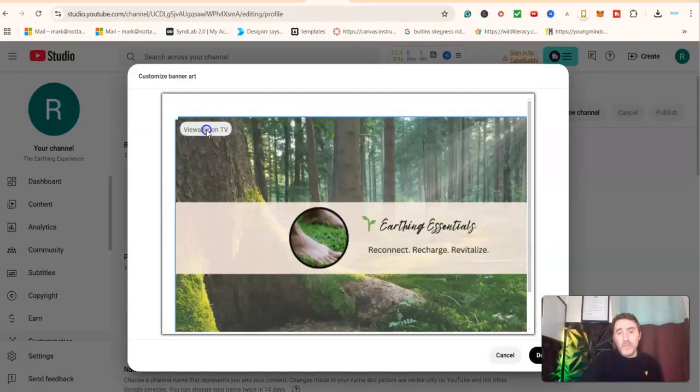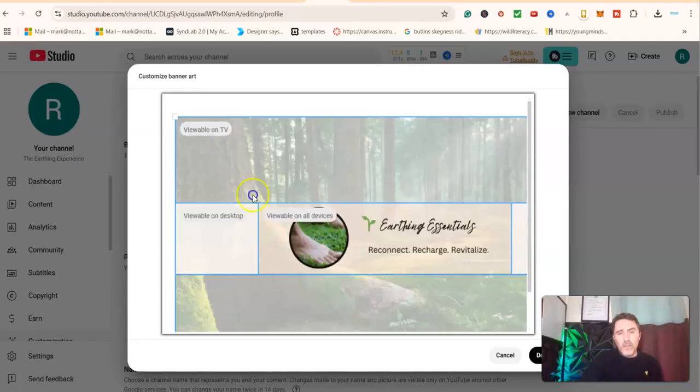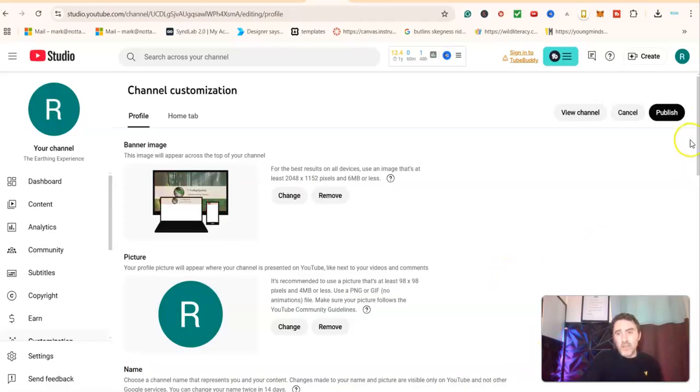So you can see here, if it's viewable on a telly, you'll see the whole thing. If it's viewable on all devices, it's just like that. So that'll do. I'm not too fussed about this. Okay, so click on there, click on publish. So that's that bit done.